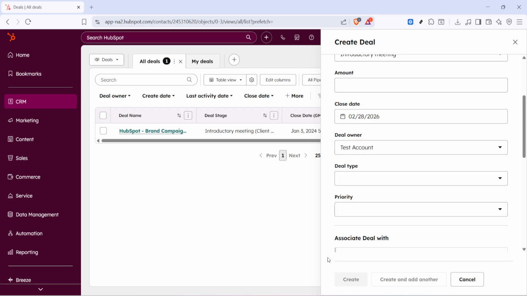Remember to keep the amount, close date, and priority current. Those three fields are the backbone of accurate pipeline health and forecast reports. That's it. You've set up a deal in HubSpot quickly and cleanly. Keep practicing with consistent naming, realistic dates, and standardized categories, and your pipeline will stay trustworthy and easy to manage.